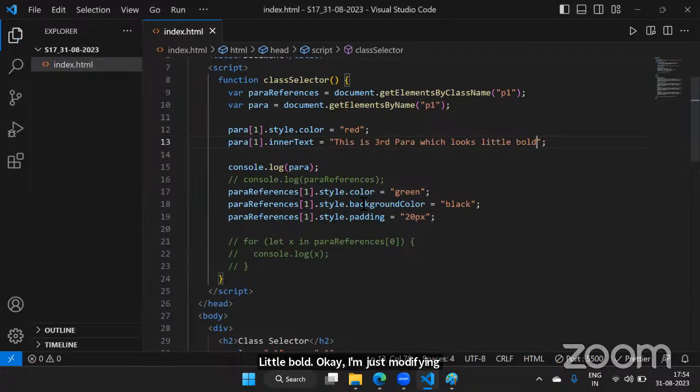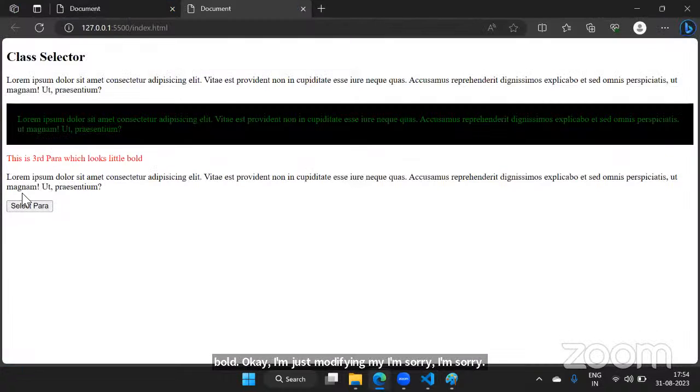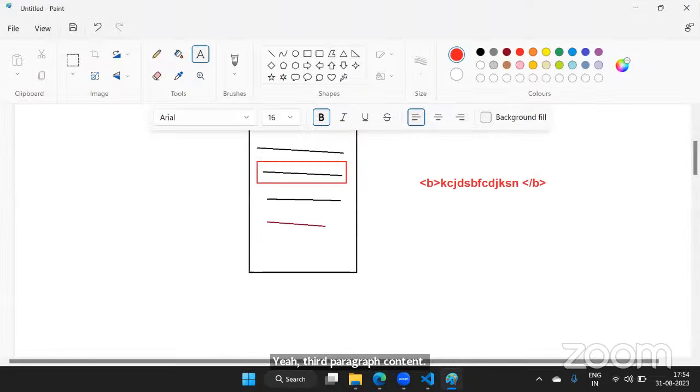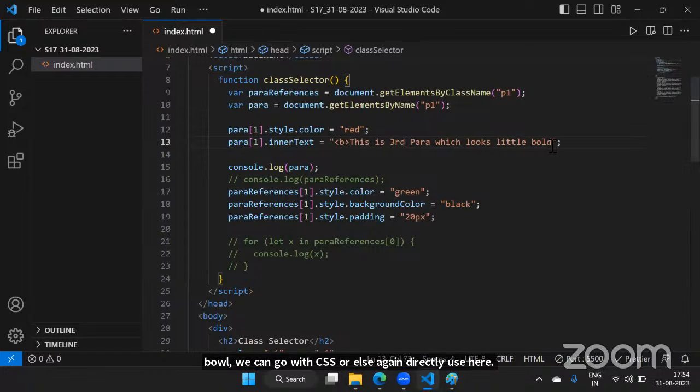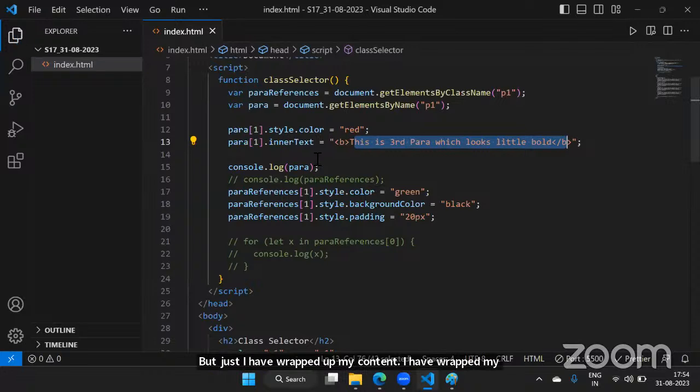Okay, I'm just modifying my paragraph content. Now if you come back here and I click on this, see, your third paragraph content got modified. Now this content I want to show in the bold. To show that, we can go with CSS, or else I can directly use my bold tag here. So I have wrapped my content inside the bold tag. Now just see the output.